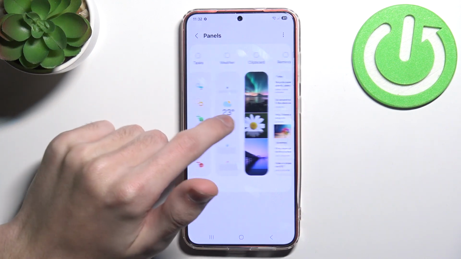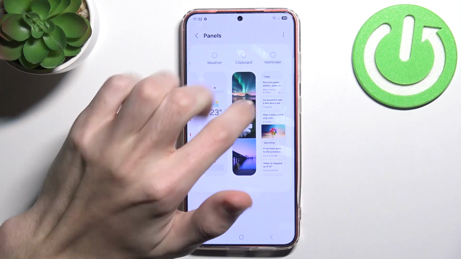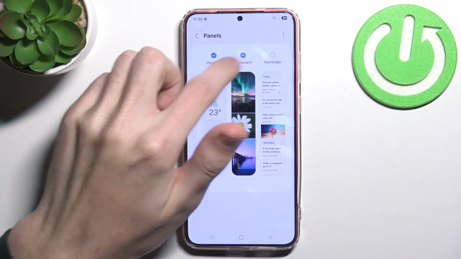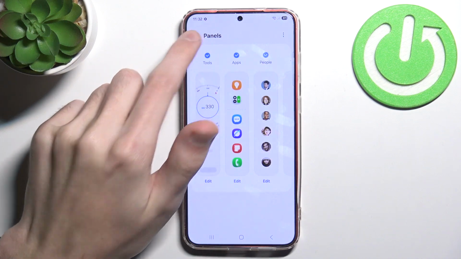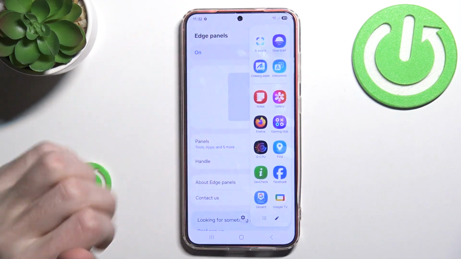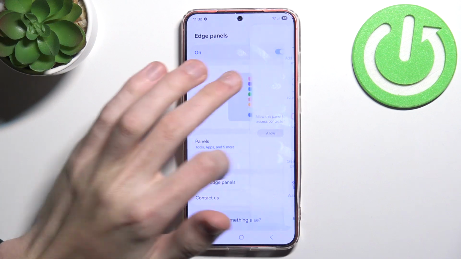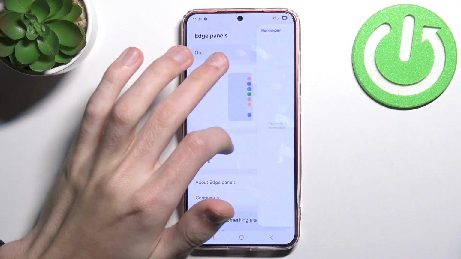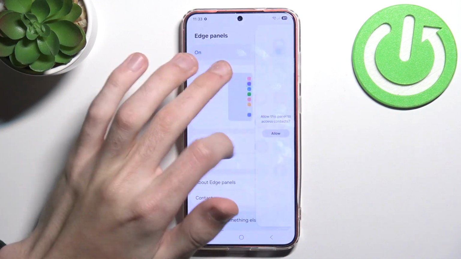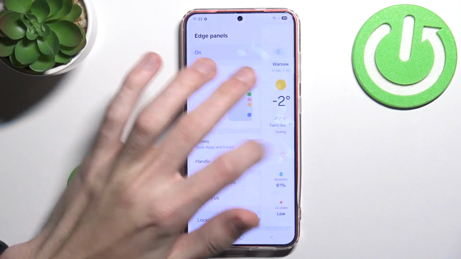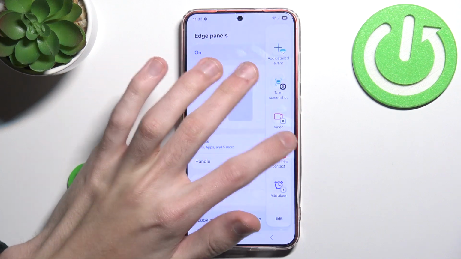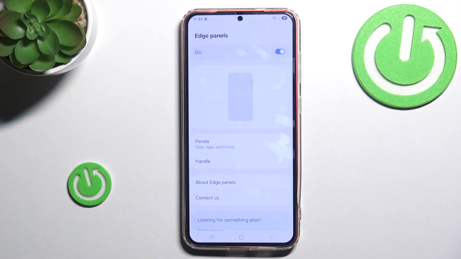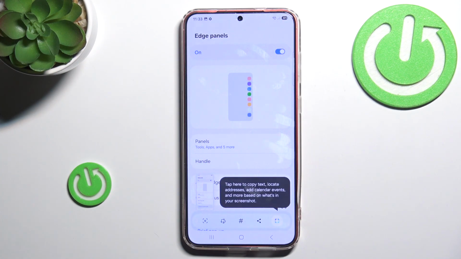So we can enable a bunch of different things. You can even be crazy and simply enable everything. You will have a lot of clutter, but hey, it's your phone. And now we can simply scroll through all different panels here, and we can just swipe basically infinitely. So for example, we can have a button to take a screenshot if you want.